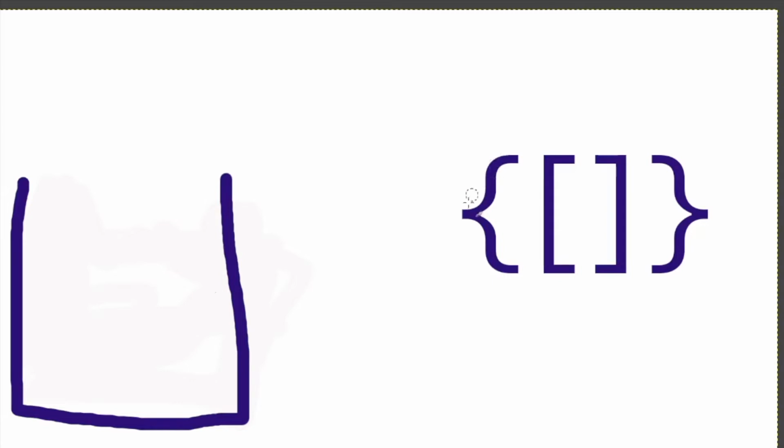And in our case, it makes sense to use a stack in this way, that we are pushing the opening brackets into the stack. So let's say we are looking at the first bracket and then we are pushing it onto our stack like this. And then we move on to the next opening bracket and also push it on the stack.